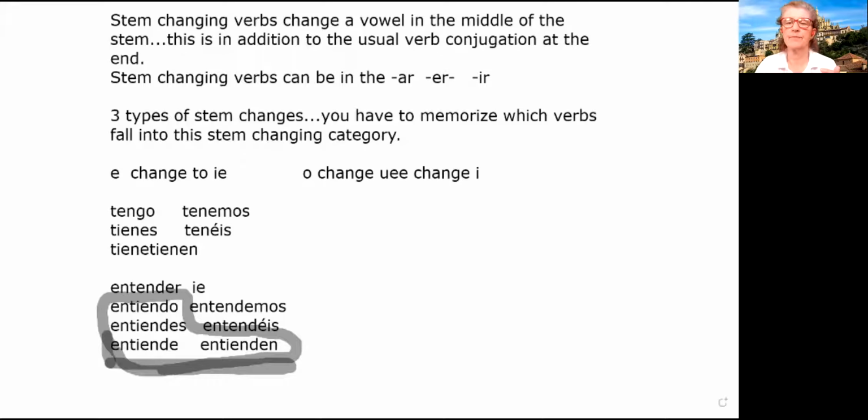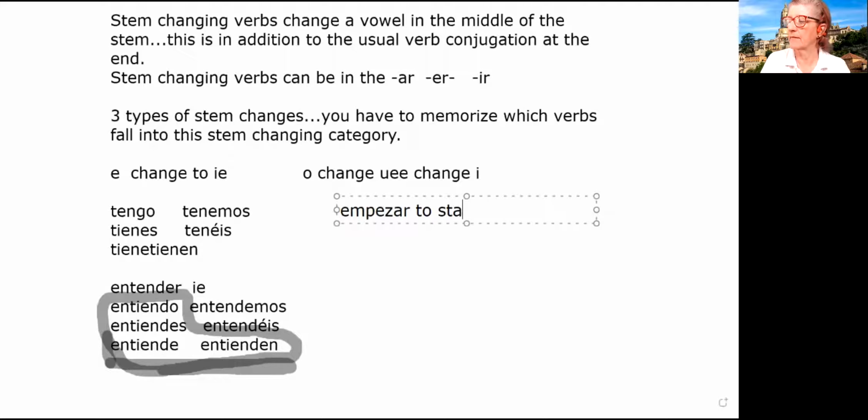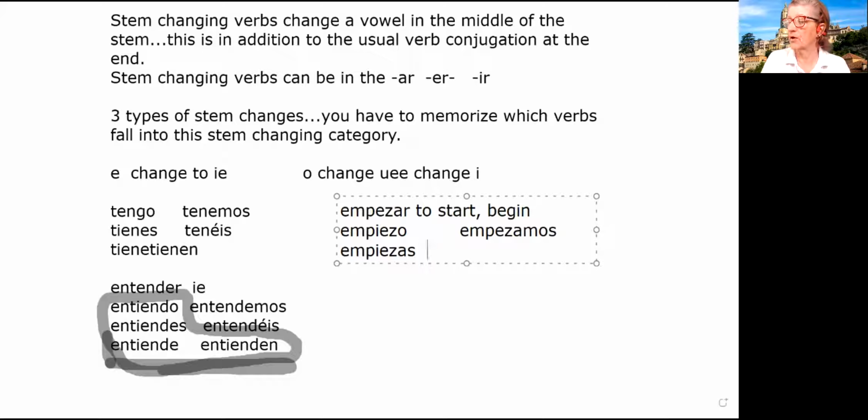Okay. Bien. Let's look at empezar. Empiezo. But nosotros will not get a change. Empezamos. Empiezas. So you'll see the endings.